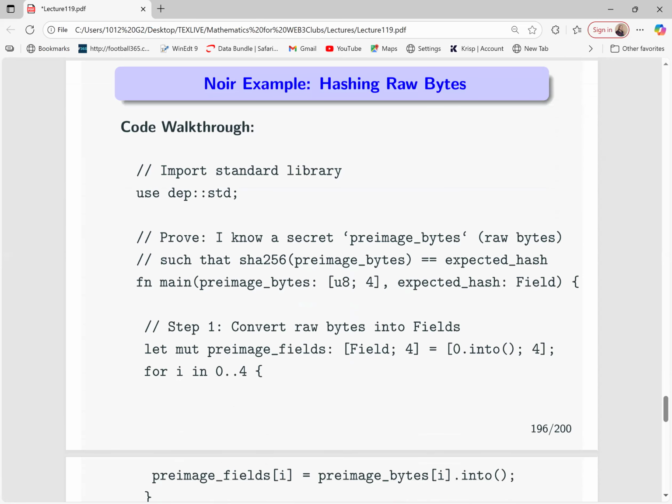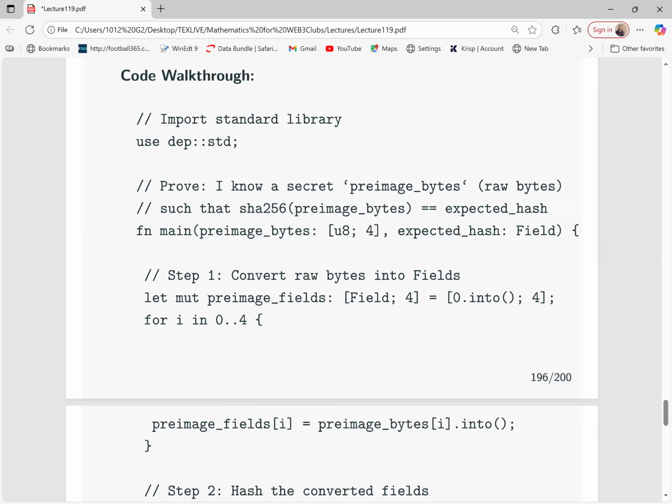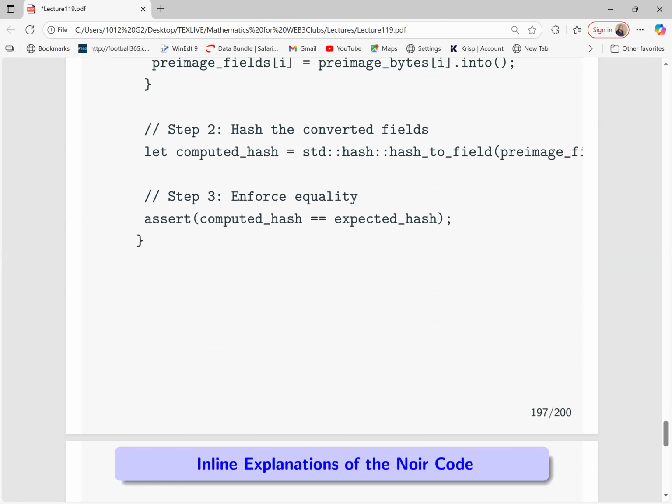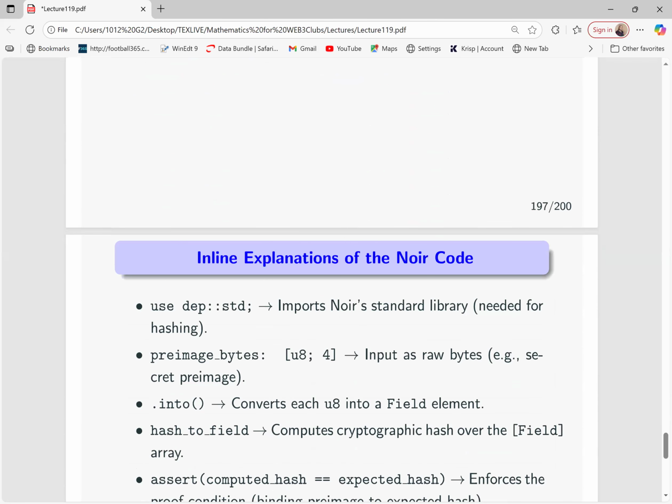Now, the following is just an explanation of the code I gave out, the code that we've just seen. We were saying that this code proves that I know a secret image bytes with some value X, such that the SHA-256 of that value equals the expected hash. And this is the function. We already looked at this function. What I want is to explain what each of those lines does.